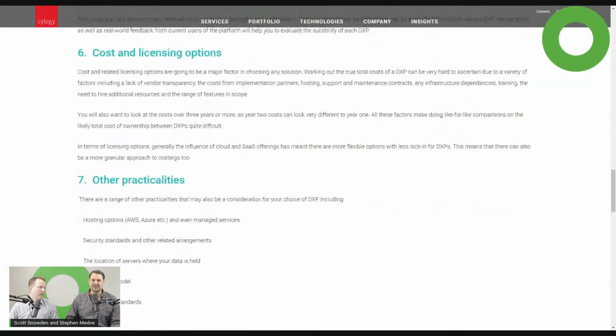So now we're moving on to the cost and licensing options. And again, this is a misnomer. This is one of my favorites because these change so rapidly, especially in the DXP space. I'm seeing a lot of acquisition happening. A lot of these companies get acquired by bigger VC firms, and so the goalposts are constantly shifting.